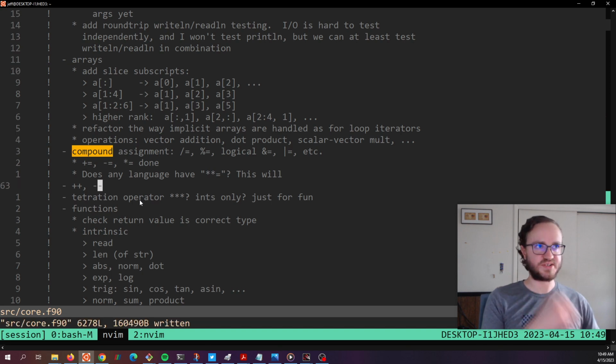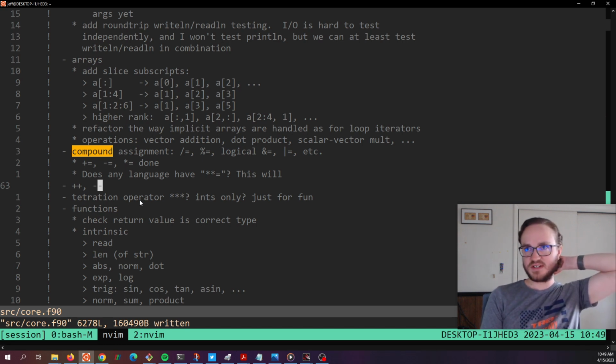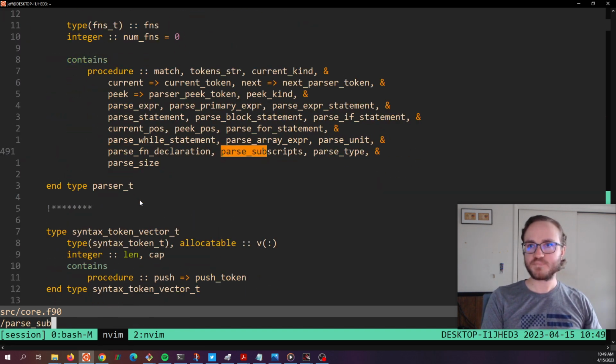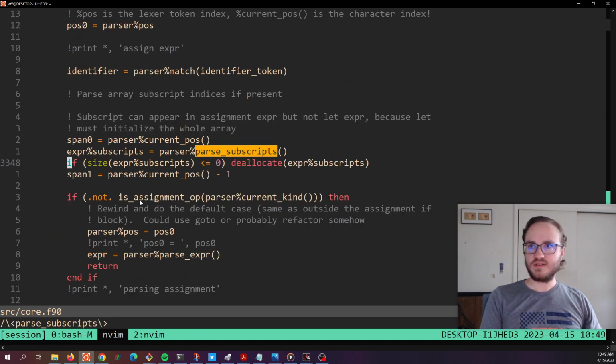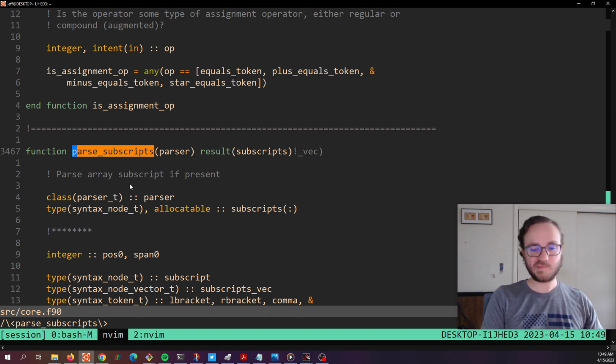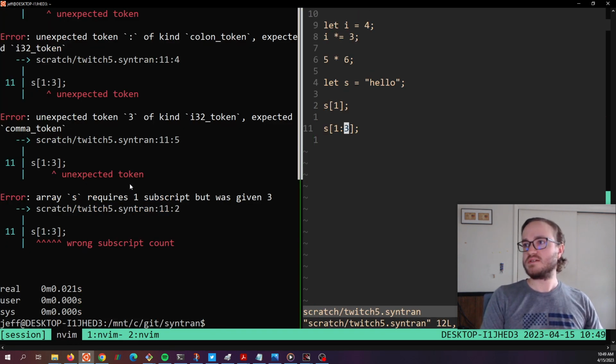Yeah, so I think I might get started with substrings. I probably won't be able to finish it in this stream, but maybe we can at least parse things, if not evaluate everything correctly. And I should do that in my parse subscripts function. So this is a subscript, and this is also a subscript.